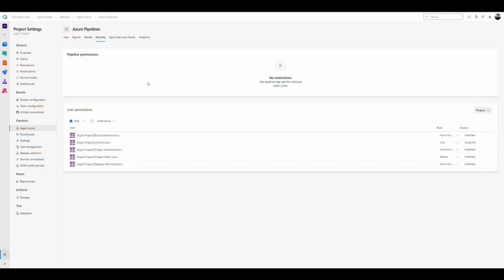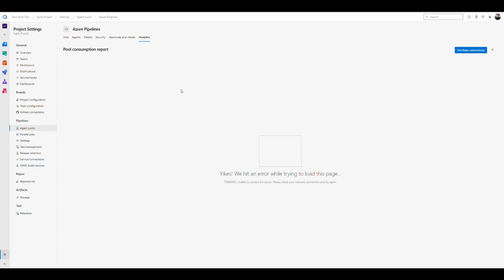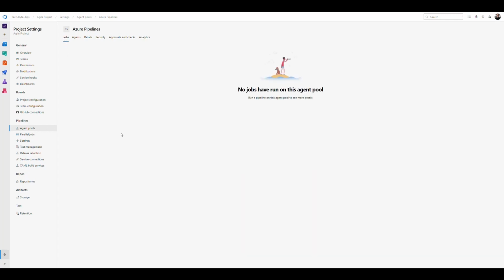In security, you can manage permissions to the pipeline, so you can allow people or disallow people to manage or do things with the pipeline. Here you have the approvals and checks. If there is any process that requires any approvals, they can come here and do what they need for the pipeline to continue. And analytics will show you information about the consumption of the pool, but we currently don't have anything. So that's how you get to the agents, and that's how you register an agent, basically using this option here. So that's going to be it for this video.